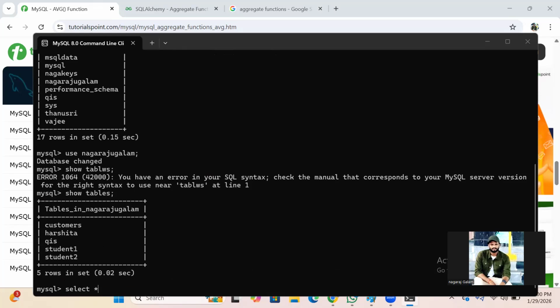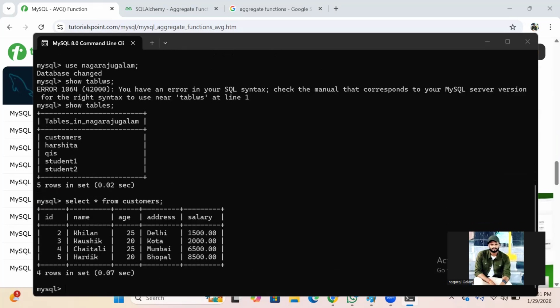Select star from customers. So I remove these columns. I entered 7 members. Delete from customers.